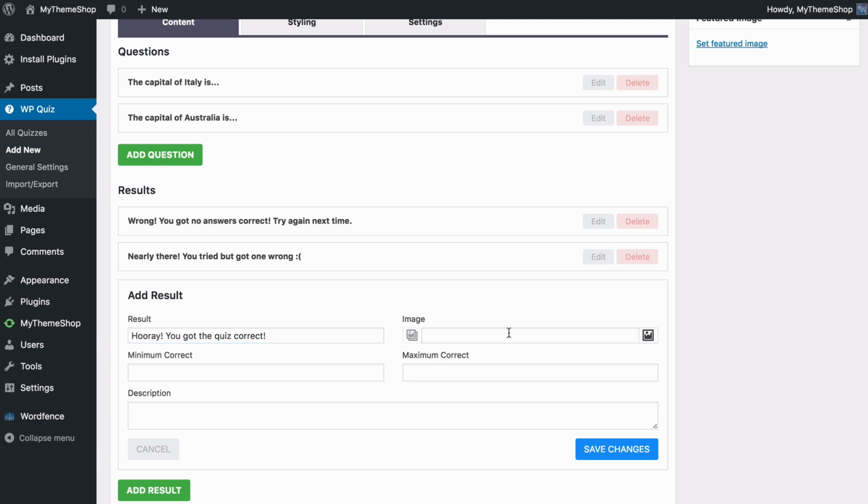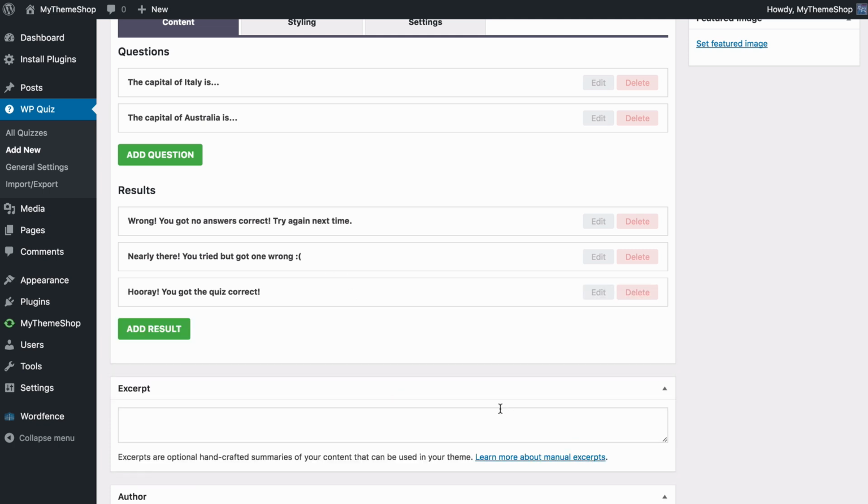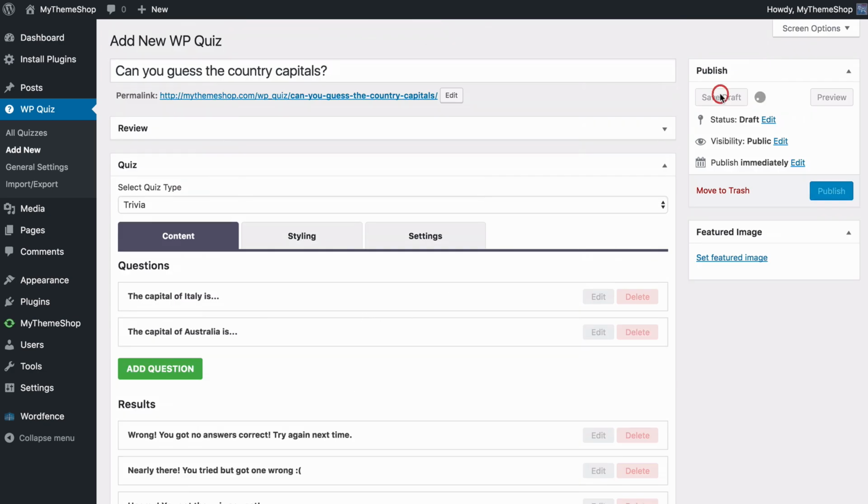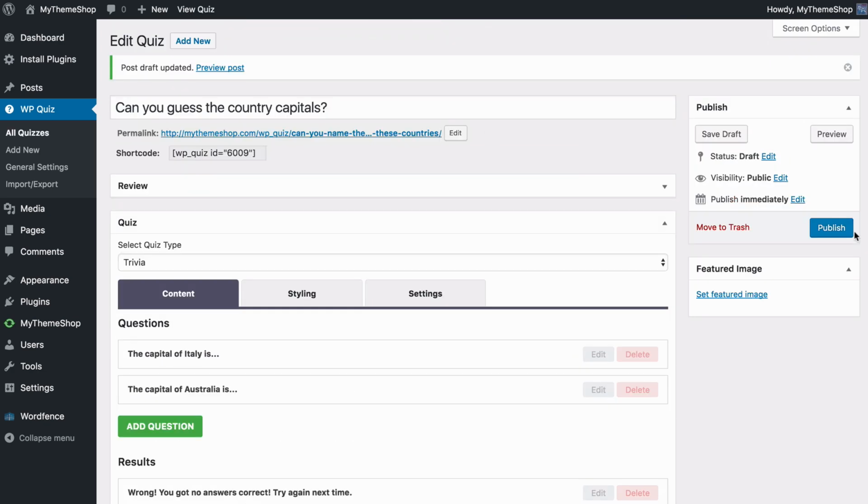You could choose an image again, and this will be for 2 out of 2. You can also add, as with all of them, a description in here, and save those changes once we're done. We're now ready, if we save a draft of our post, to hit publish and put our quiz out.